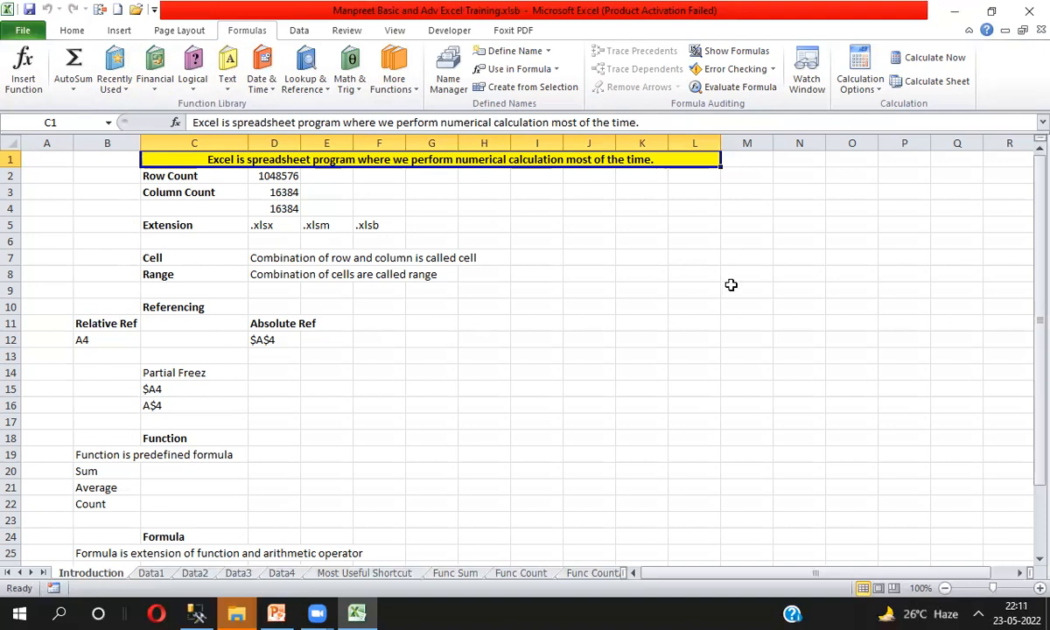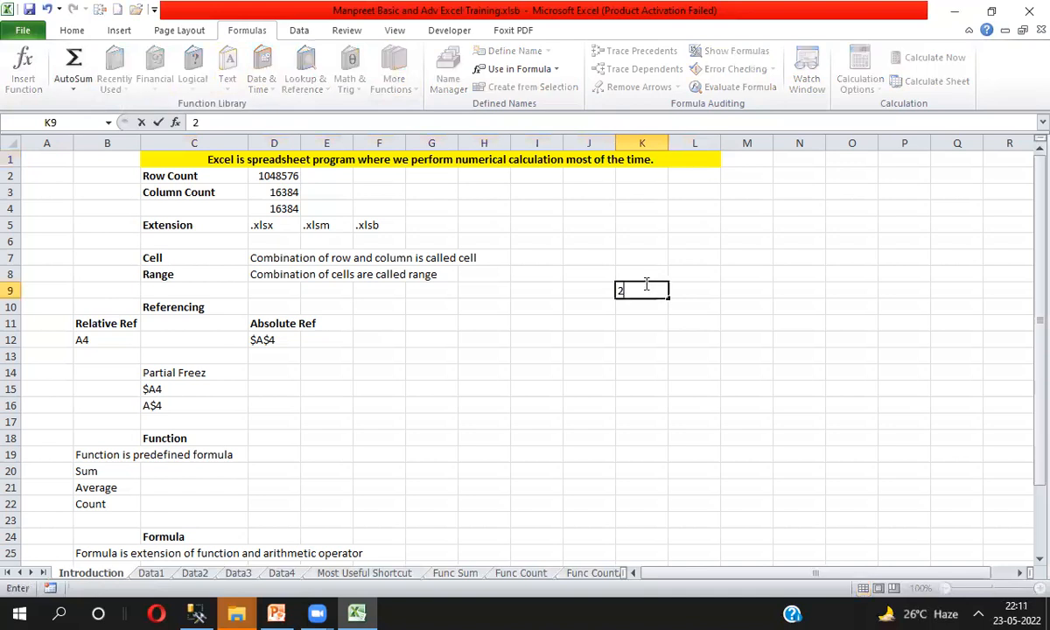Okay, suppose someone says to you 20 plus 30. How can you calculate? Equal to this plus this. This is a mathematical way. But here Excel will give you options to apply sum. You can see here, within a second, we can do sum.